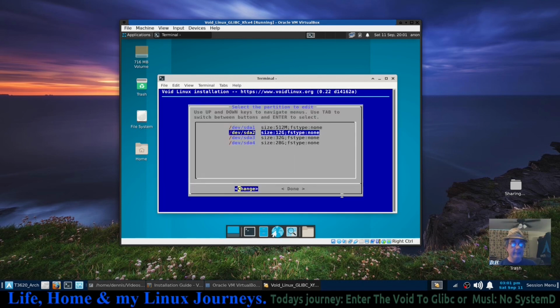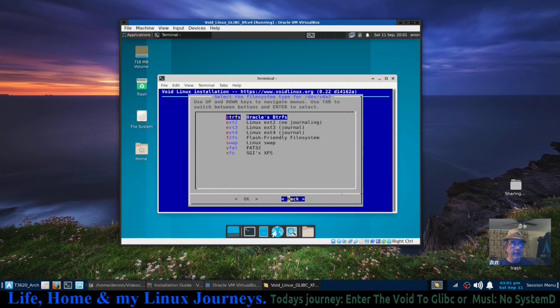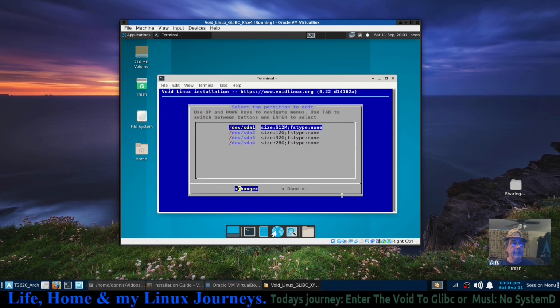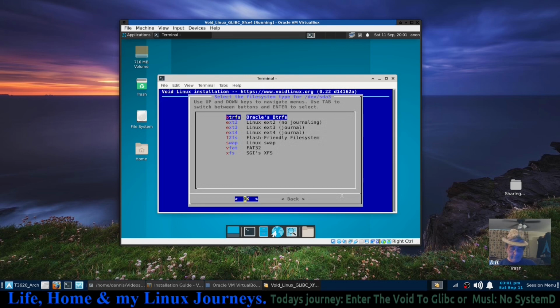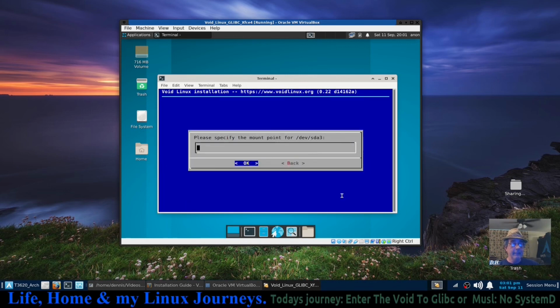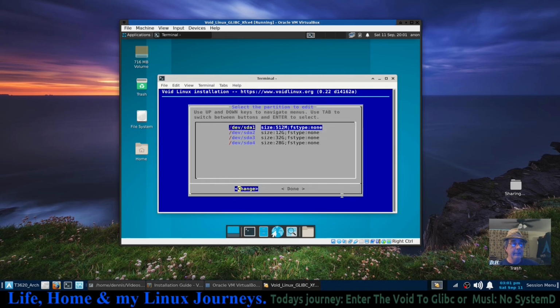We'll arrow down to SDA2. Now this will be our swap. And we've got a category for swap. Enter, yes. Down to SDA3, press enter. This will be an ext4. You do have other options, btrfs or Btrfs, ext2, 3, 4, XFS, F2FS. And I'm going to say ext4. This should be just a slash. Yes.